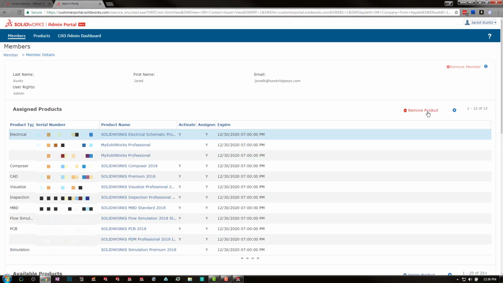You can choose to remove products if you would like. And if you have selected someone who is not admin, you would be able to remove the member.